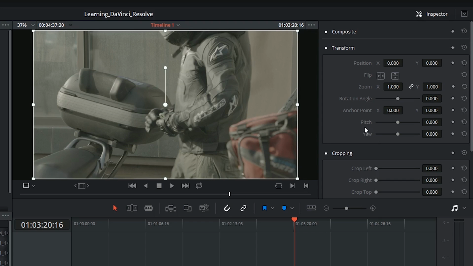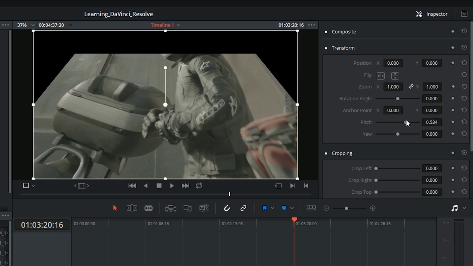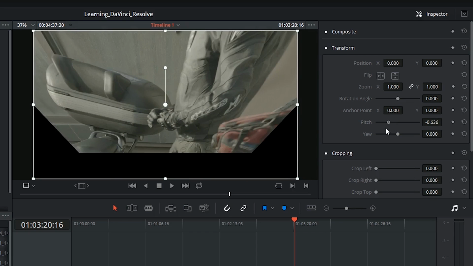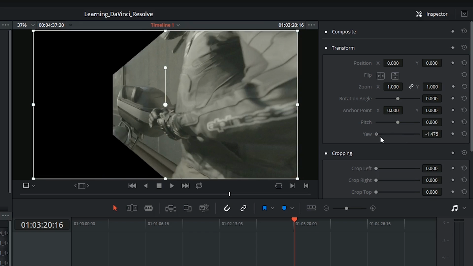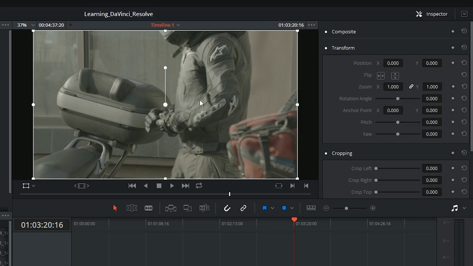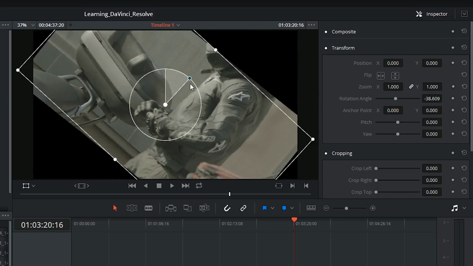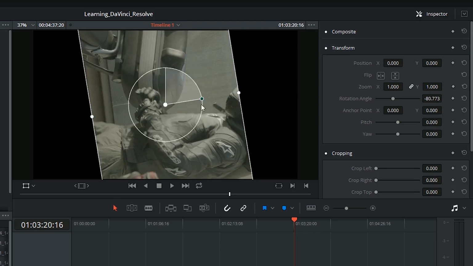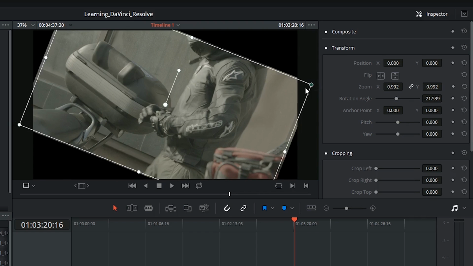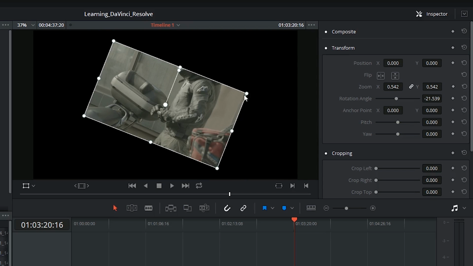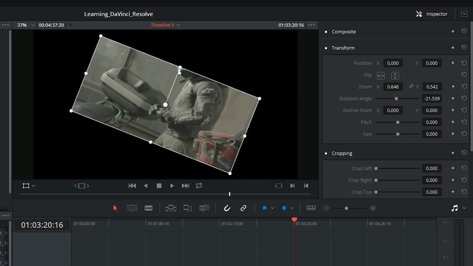Then we've also got these wonderfully named pitch and yaw controls. This gives you the illusion of rotating your media in 3D space, vertically and horizontally. I can demonstrate that I can affect any of these values using the controls inside of the window. So I've got my rotation tool here. I've got the ability to scale up and down using either the corners or the sides of my image.